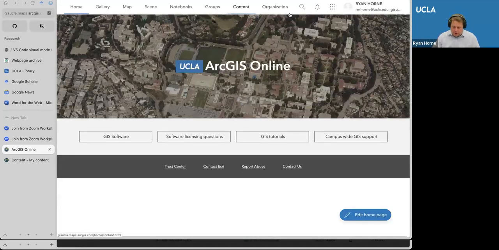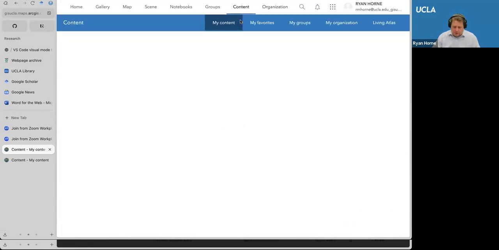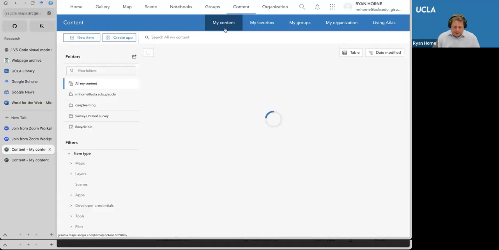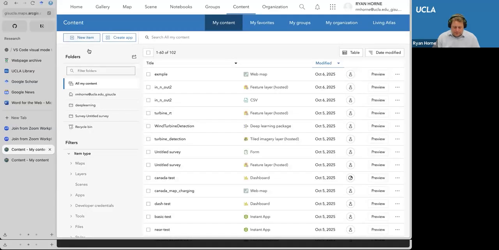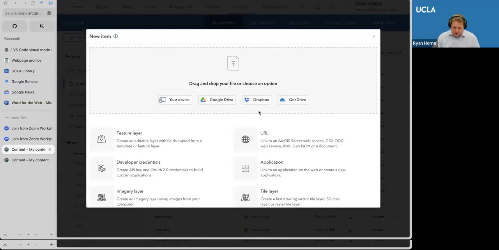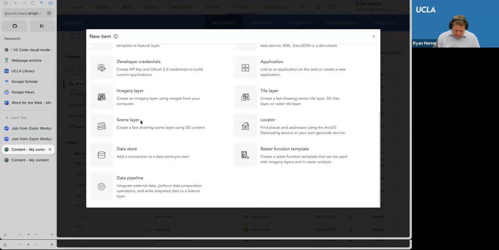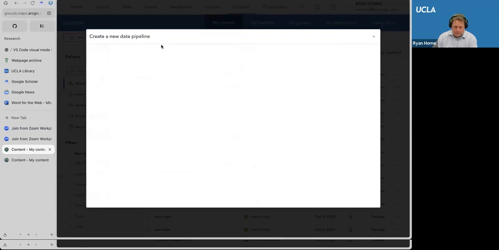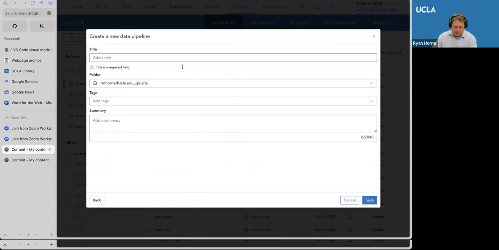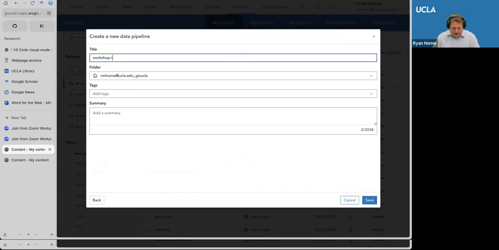If we go to our content and go to new item, you'll see if you scroll down, data pipeline. So go ahead and click on data pipeline, and you'll see a new data pipeline. I'm going to be really creative and call this workshop test because why not? You would probably be a lot more verbose about that.